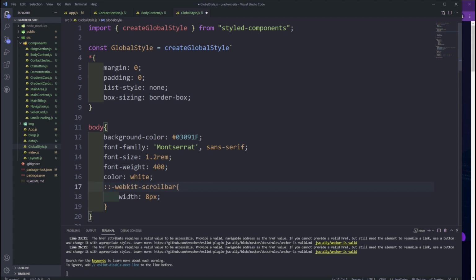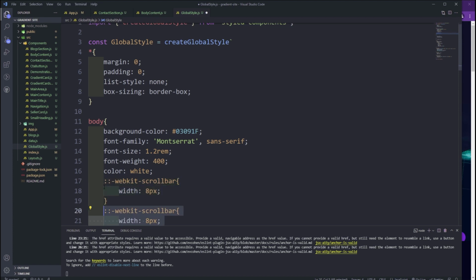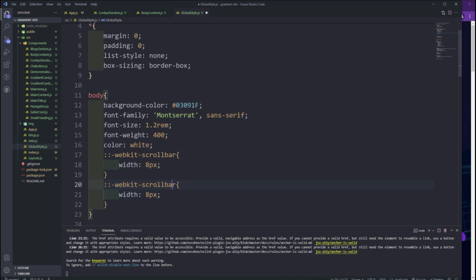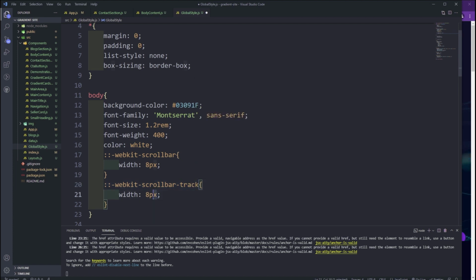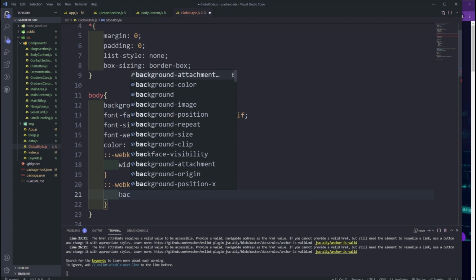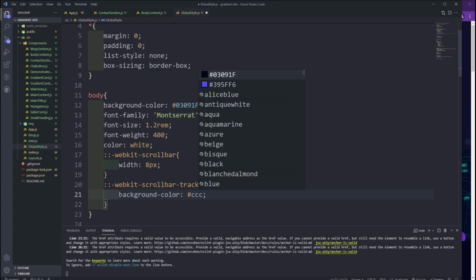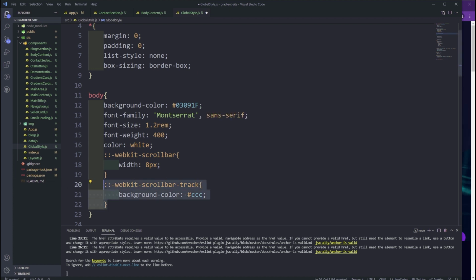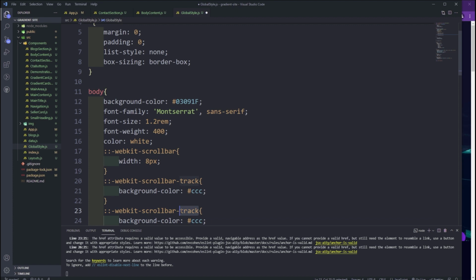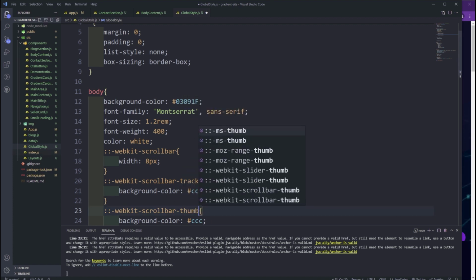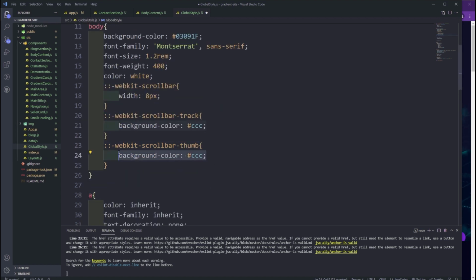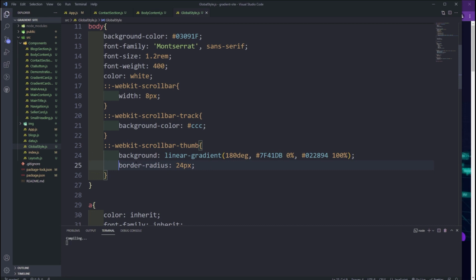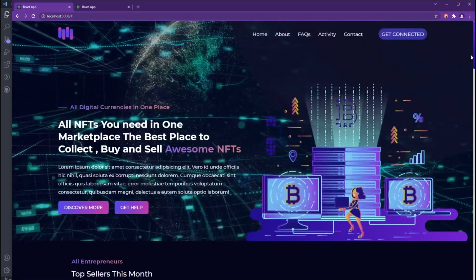So after the scrollbar, we have webkit-scrollbar-track. That's the track of the scroll bar. For the background color, it's going to be hash ccc. That's a subtle light color. And then after the track, we have the thumb, the one that you use to scroll with. For the thumb, it's going to have a gradient and a border radius of 24 pixels. I'm just going to paste in the color here. Okay, so there it is. There's our custom scroll bar.